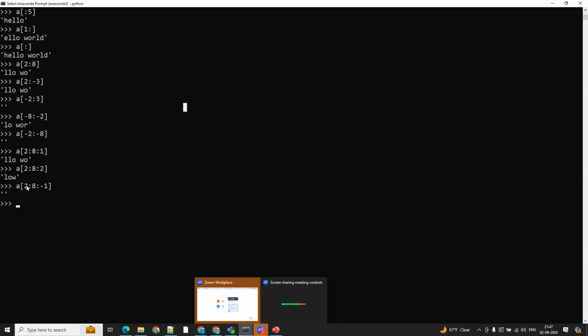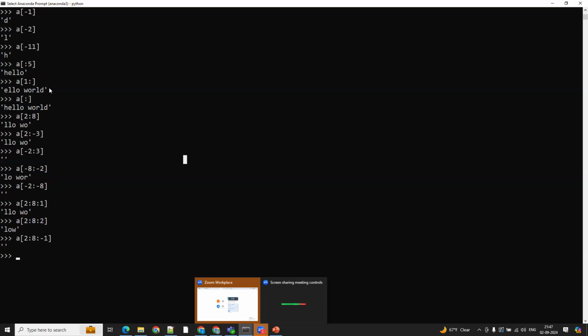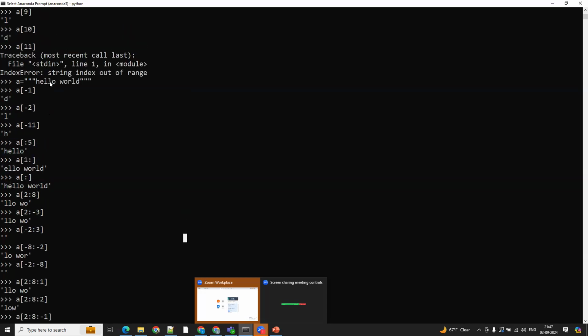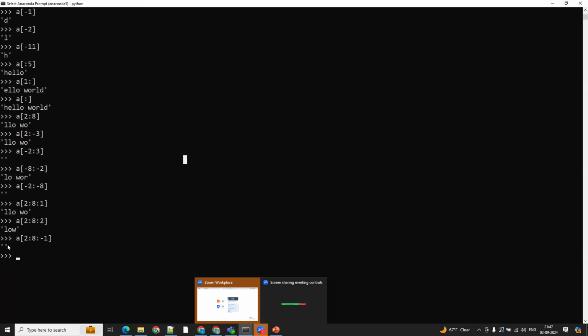2 to 8 generally means it has to consider from here onwards, right? LO, L onwards. But -1 means it will consider from the opposite direction. That is the reason we are getting blank here. We don't get anything for this one.